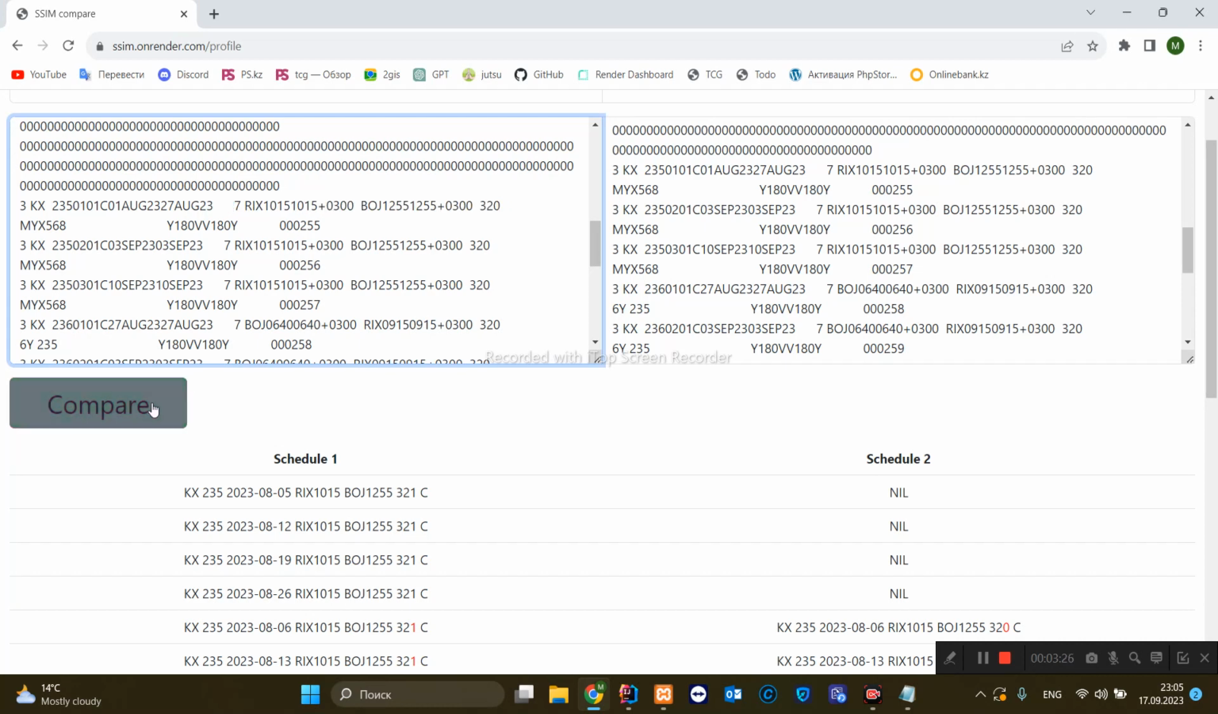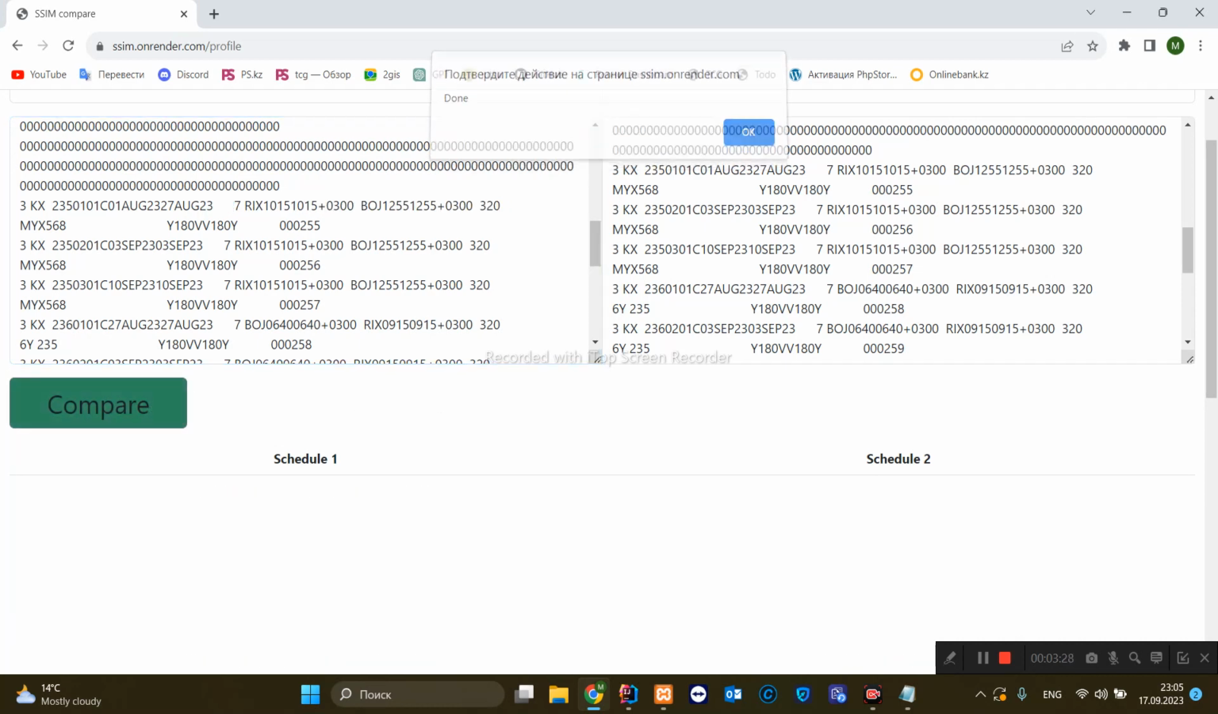And this tool might be quite useful for small checks where airlines can compare their schedules with other airlines. For example, if there are some codeshare agreements or any necessity to compare schedules between different airlines, because they both have SSIM format by default.